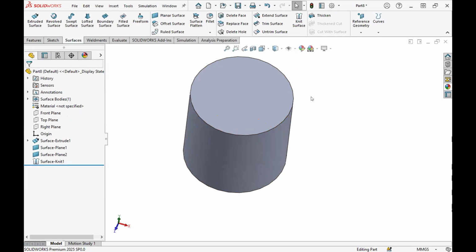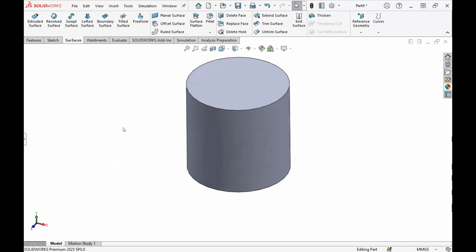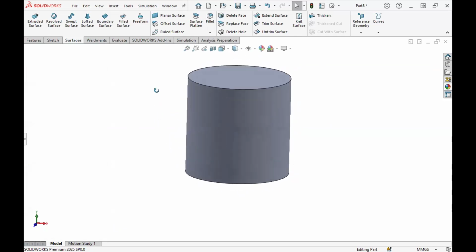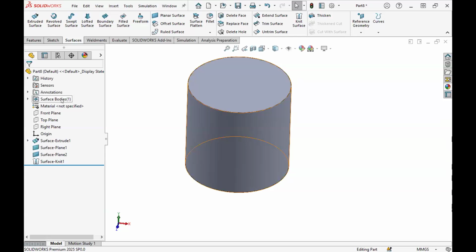And for those of you who are new to surfacing, this is a trap that you want to be watching out for. Right now, this cylinder and the previous cylinder, if you ignore the feature manager tree, are visually indistinguishable. They look exactly the same. They have two black edges. They have three faces, but this is still technically a surface. So in the tree, it'll say surface bodies one. Just like you have your solid bodies folder, you have a surface bodies folder.